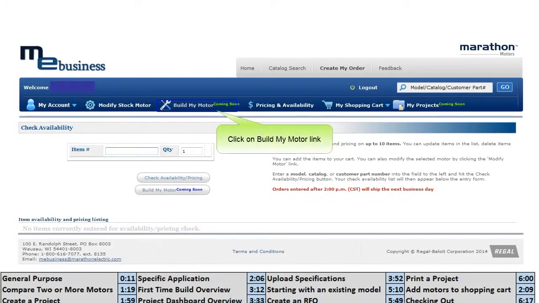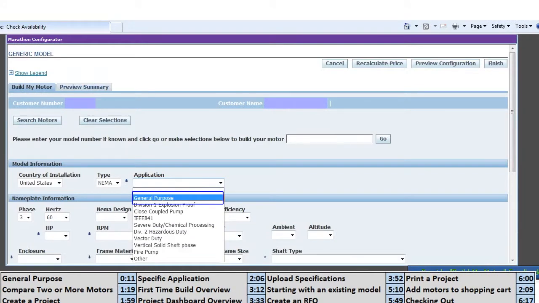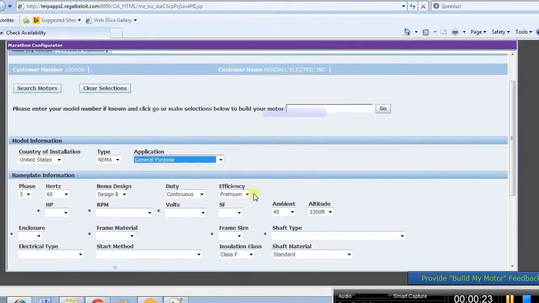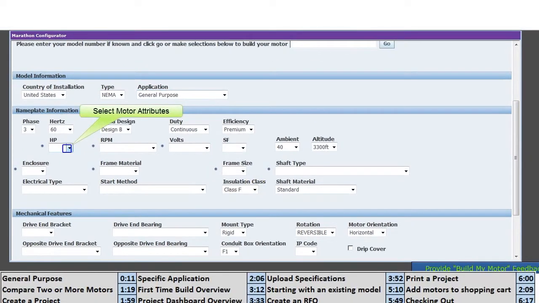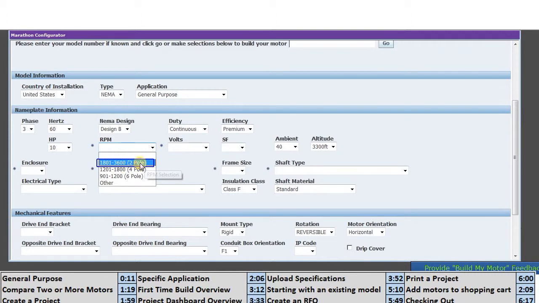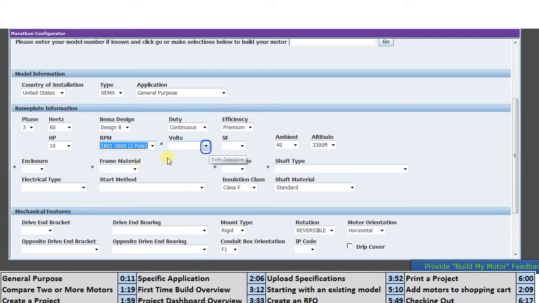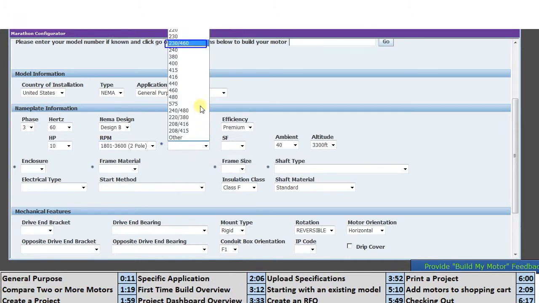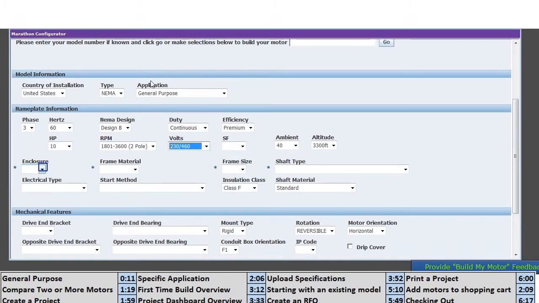When you log into the ME Business site, you will see the Build My Motor tab in the center of the home page. When you click on the Build My Motor tab, you will launch our new Configurator tool and be prompted to enter the motor attributes. In this example, we will start with a general purpose application, then proceed to enter all of the data that you have. When you have entered your data, click on Search My Motor to search for motor matches. Please note that you can click on Search My Motor at any time to check for motor matches, even if all the fields are not populated.